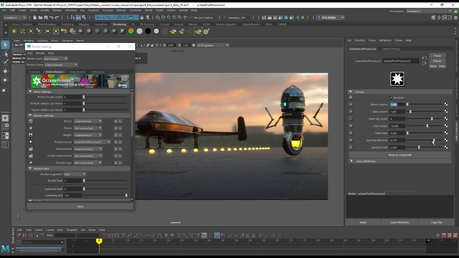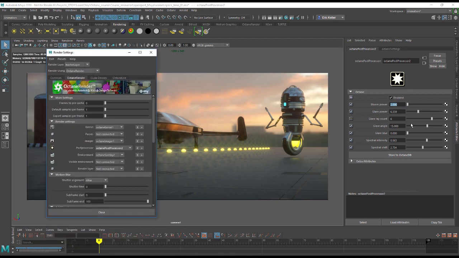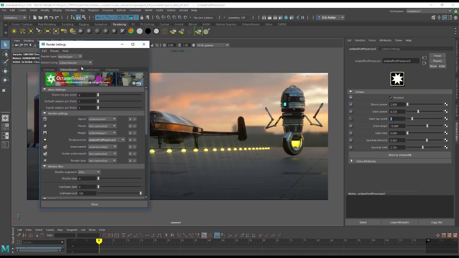I'll change the spectral intensity and shift it a little bit. There we go. An interesting look. And now I can easily switch between the two of them.